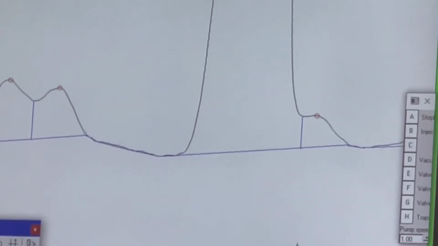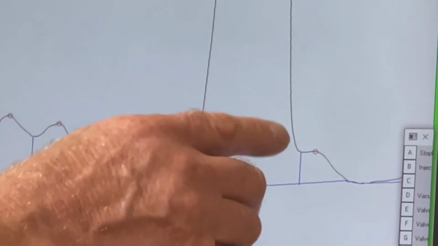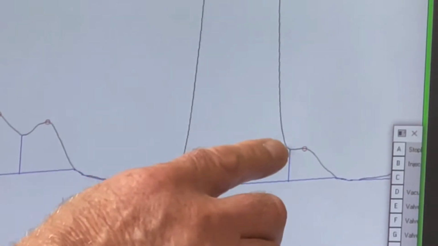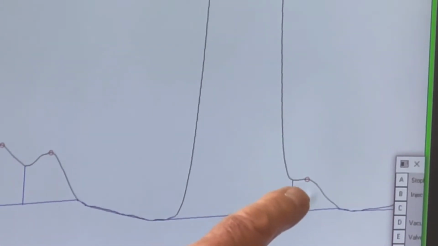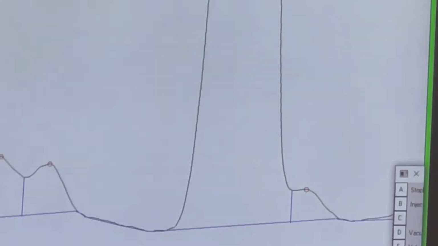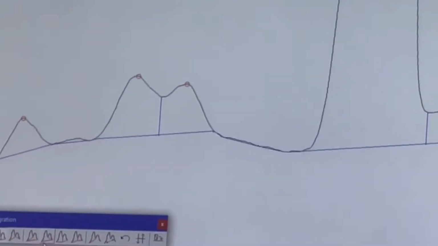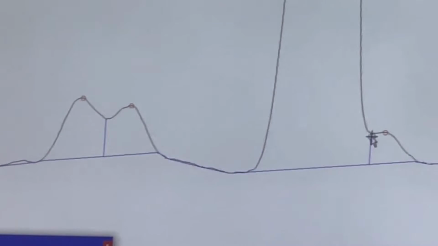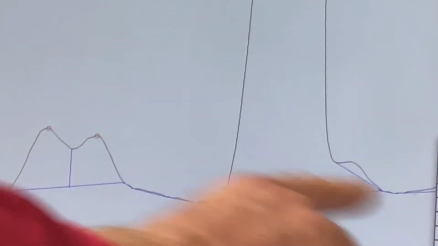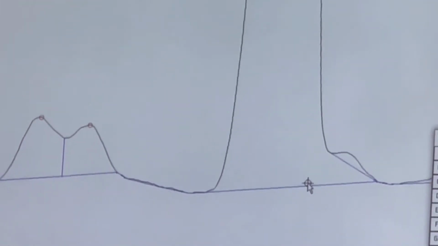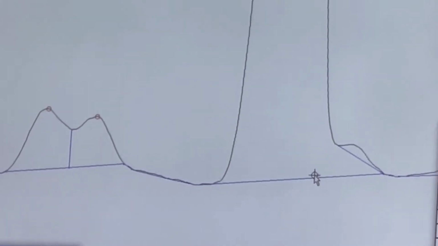Well, even that really isn't optimum, because what's probably happening is this big peak is gradually coming down and this little peak is kind of riding on the tail of that. So we have another tool that is the tailing tool, and I pick that and it draws the blue line like that, which is probably a more accurate representation.